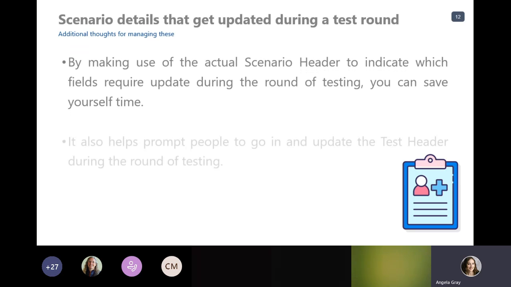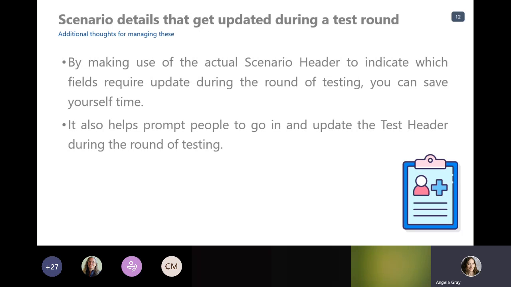So scenario details get updated during a test round. By making use of the actual scenario header to indicate which fields require update during the round of testing, you can save yourself some time. And you can also put in prompts for users to go in to update certain test header details during a specific round of testing.